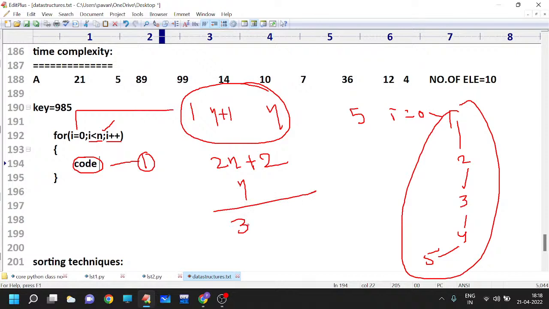Now, if you combine all these things, sir, 3n+2, we can call it a polynomial. If you are thorough with your mathematics, a polynomial is a collection of variables and constants and so on. In this polynomial, the term having the highest power is considered the degree. The term having the highest degree we will consider as the order.